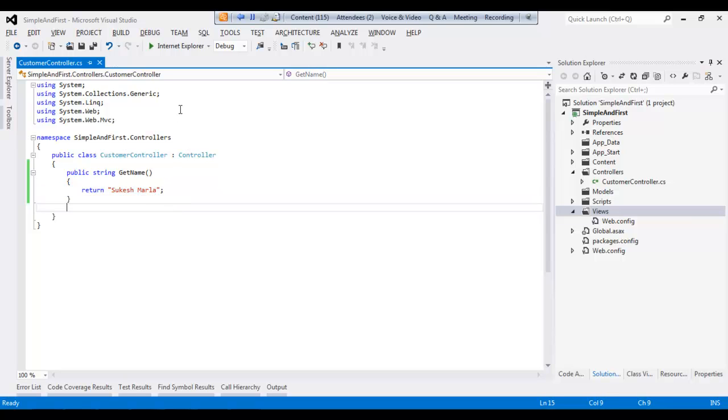Now let's try the same thing with some integer values. I will say get number. Let's see what happens now. I will say return 9. Let's try the same thing with some float, public float. I will say get float as well, and let's say return 5.6. Clear?